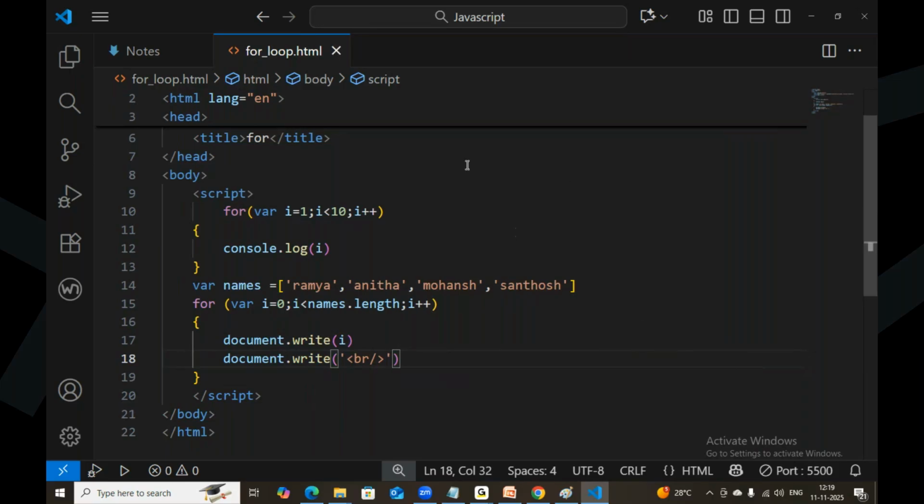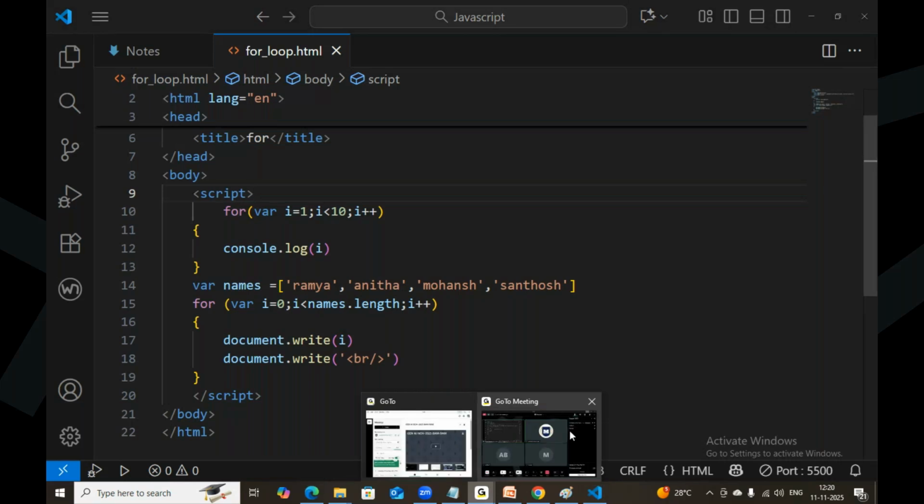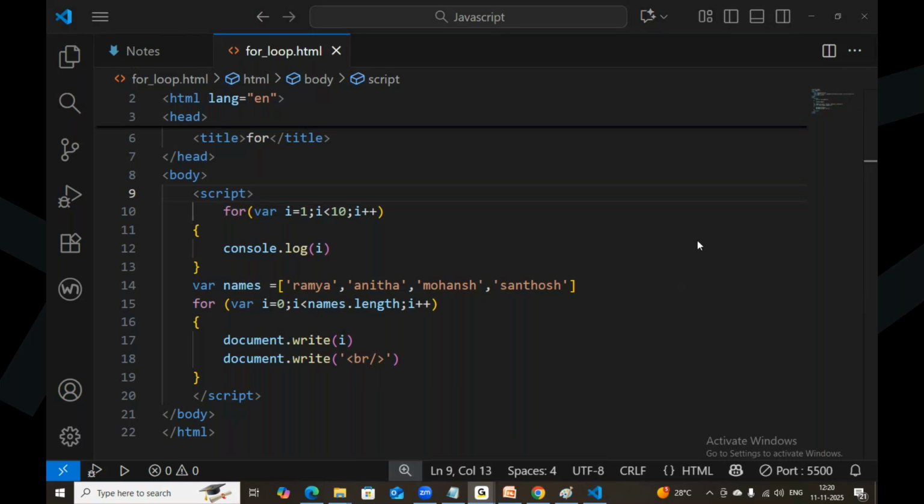Now you can see what is the output of this. 0, 1, 2, 3. Why are only numbers coming? What are these numbers? Ramya, what are these numbers? Anita: Index. Index. But I want to receive the names.